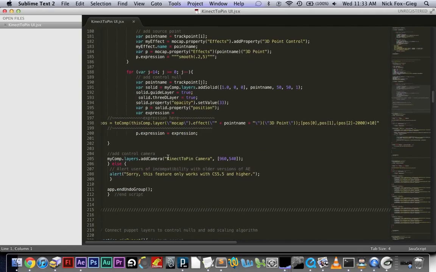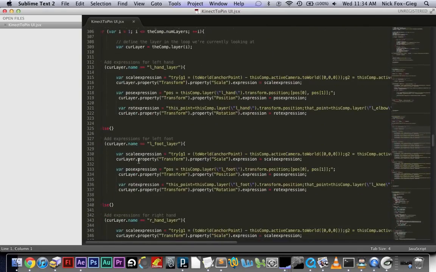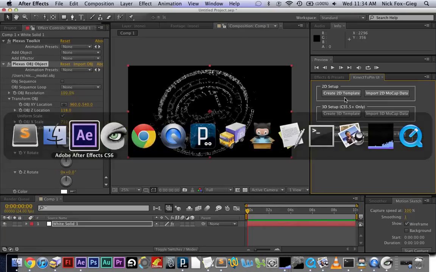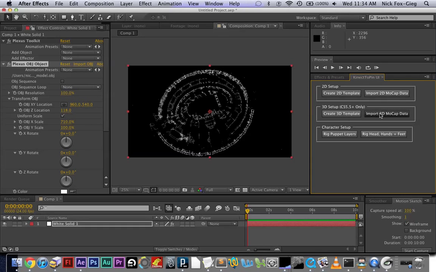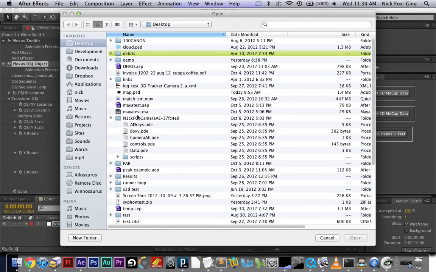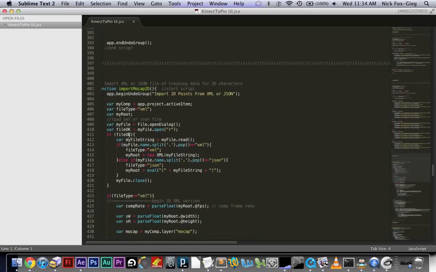It's the ones that are import, where are we? Import 2D data. Yeah, import mocap 2D and import mocap 3D. That's where we use the XML and JSON import functions here. So click on the button, it opens a file dialog box, we choose a file, then it goes to the file and finds stuff.